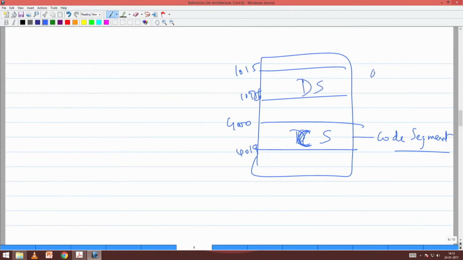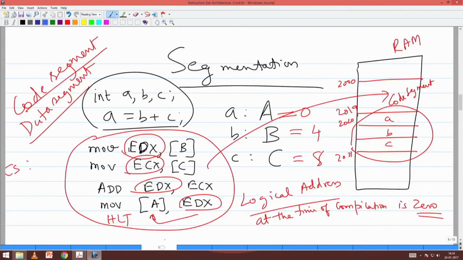So, where is A loaded here? A is loaded at 1015, 1016, 1017, 1018, 1019, and B and C are at later addresses. In the previous instance A was loaded at 2020, B at 2024, C at 2028.